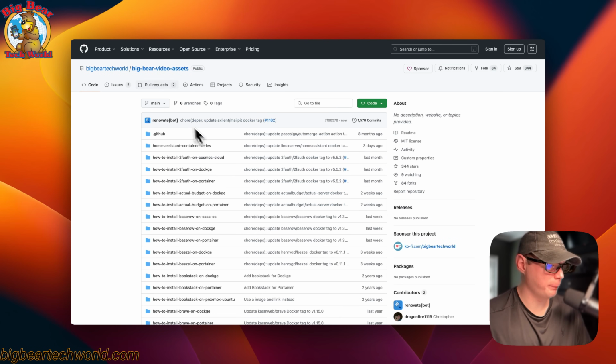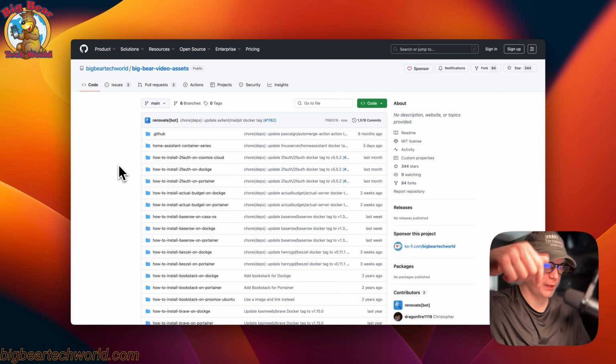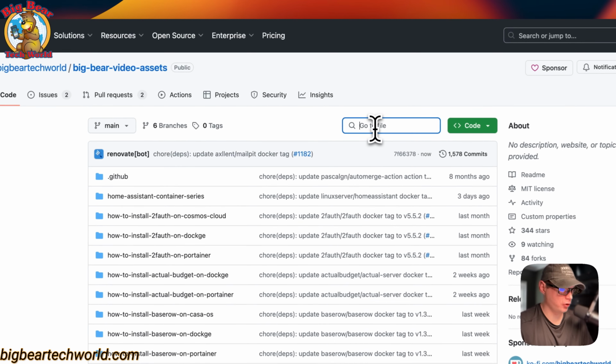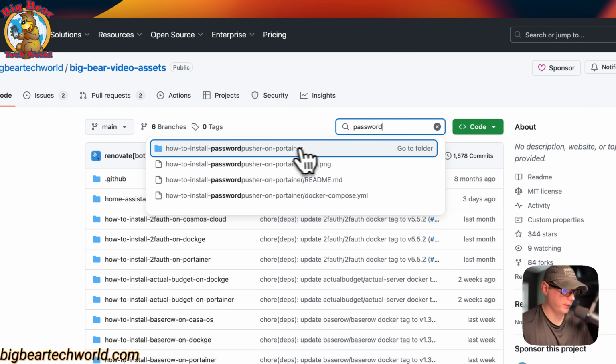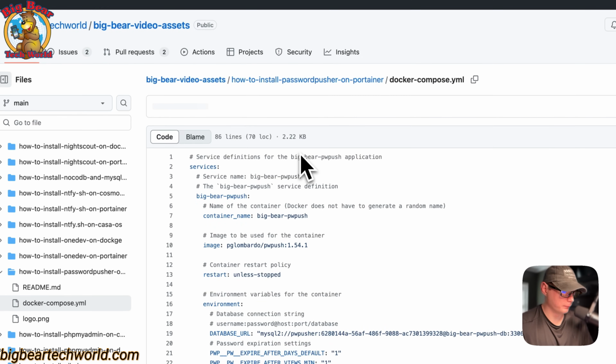So I'll be starting on Big Bear Video Assets, and there will be a link in the YouTube description to get to this. I'm going to go over to the search and type password. And now you see how to install Password Pusher on Portainer right here. I'm going to go down to the Docker Compose.